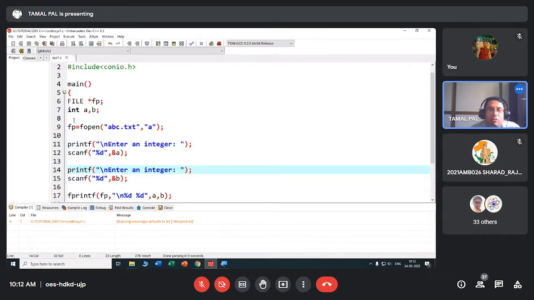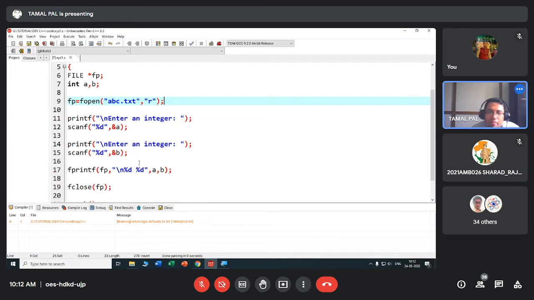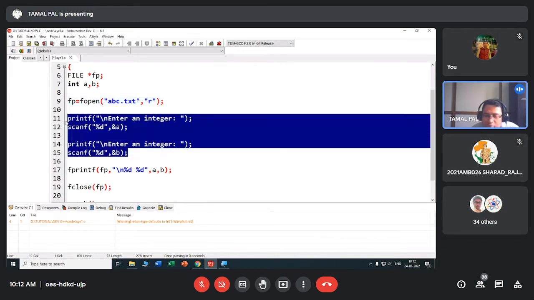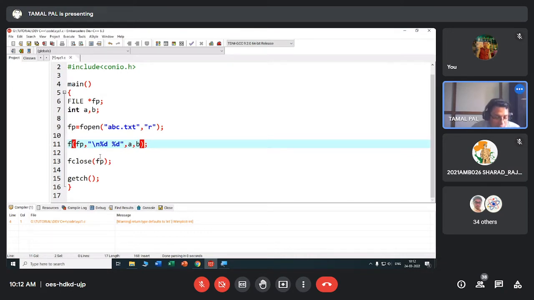Okay. We have to open the file in "rb" mode. If you would like to read the values from the file, then you have to open it with that argument. Then it should not print "enter an integer", because these values are available inside the file. So you can directly read the information from the file. If you face any problem or any doubt, please ask a question without hesitation.